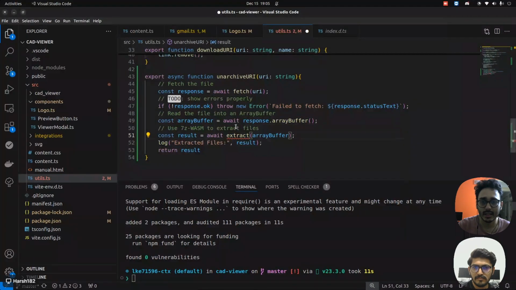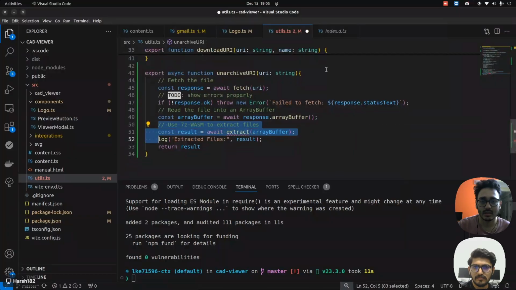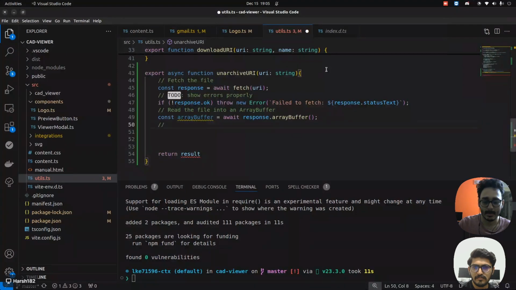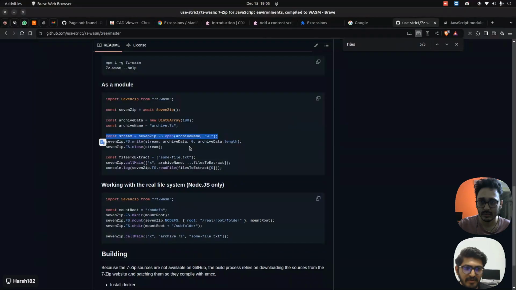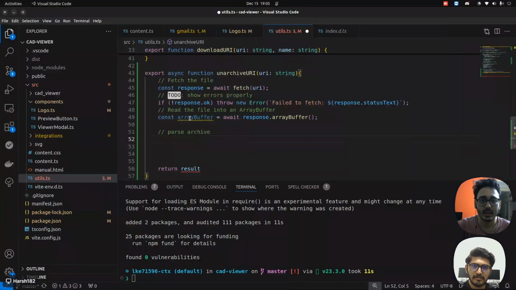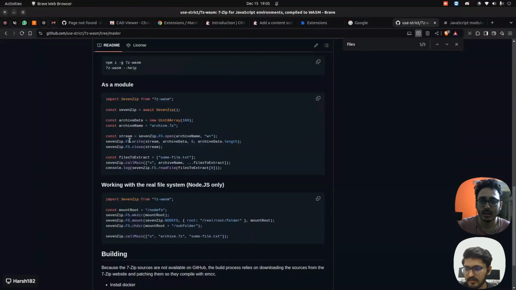So we have the data here, right? Till here it's fine. So the array buffer has the file data of the zip file. Sorry, not STL file, zip file. It's the memory of a zip file, the whole data of it. Okay.